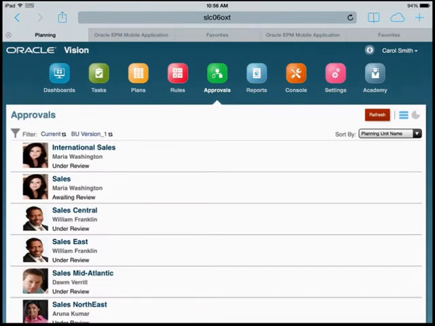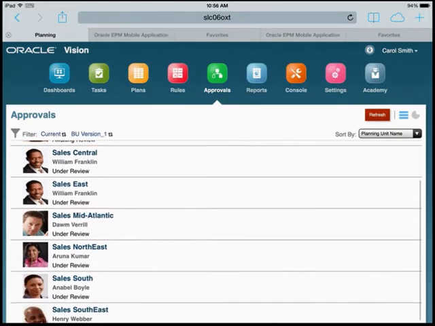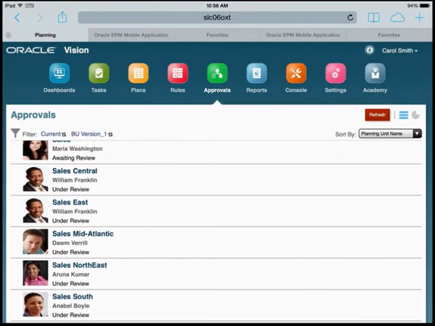In this overview, we saw how you can use your tablet to go through the approvals process. To learn more, visit the link shown here.